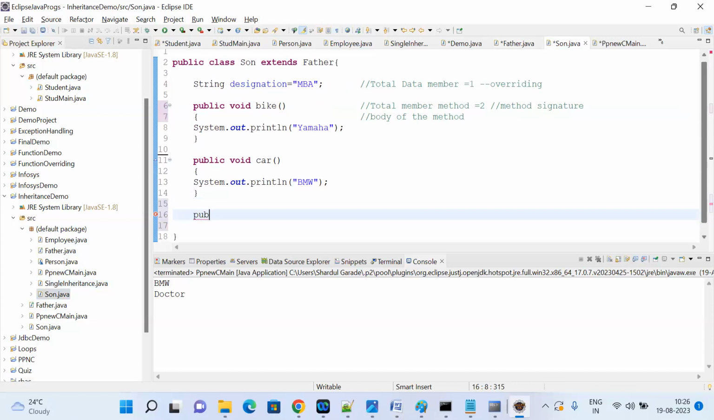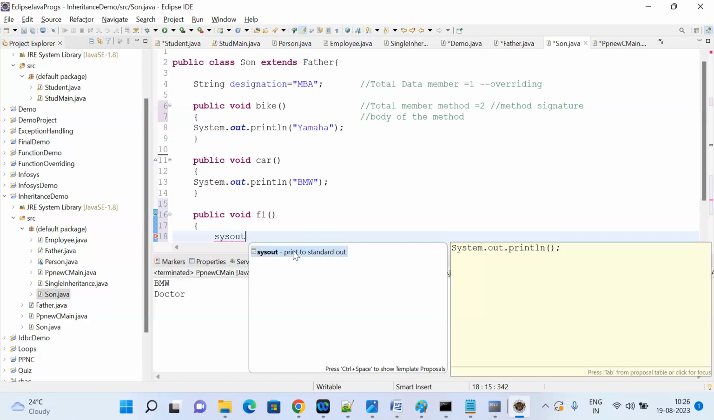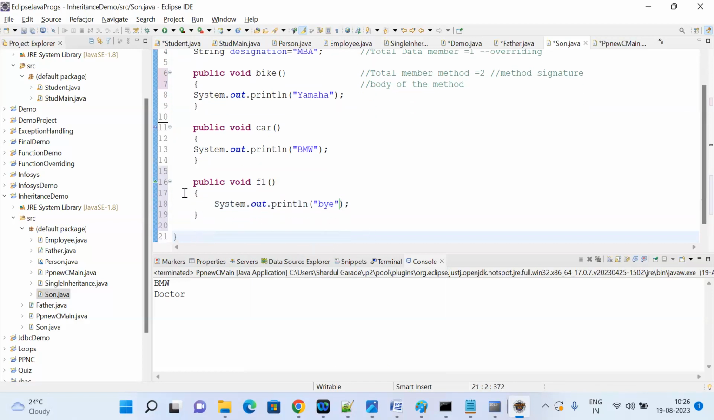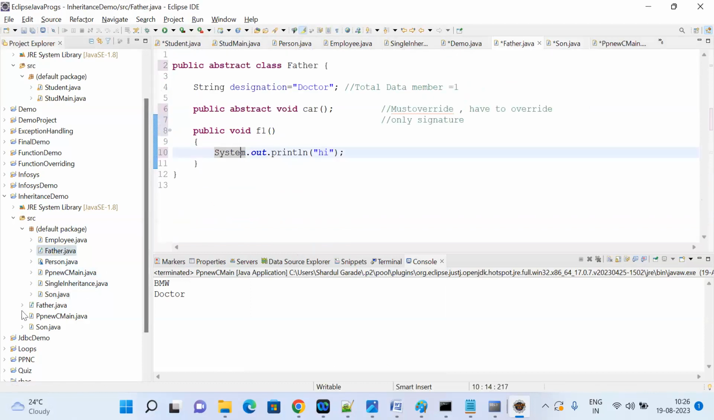I can say public void function with the same name, same arguments, and overriding means giving a new body. If that function already has a hi, I will not write hi over here, as there was no use of overriding. I will say bye. Correct? So for a normal function, it is my choice whether I want to override or not. But for an abstract function, it is compulsory to override. If you don't override, it will not compile.